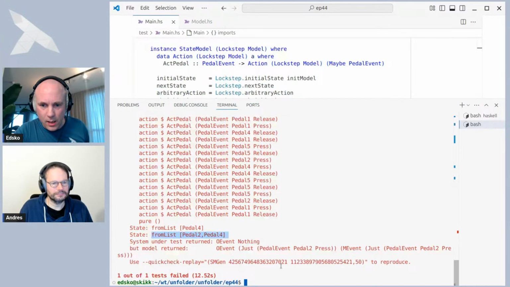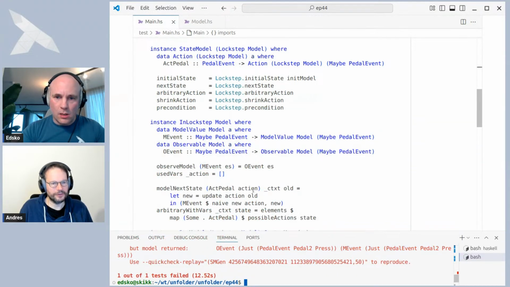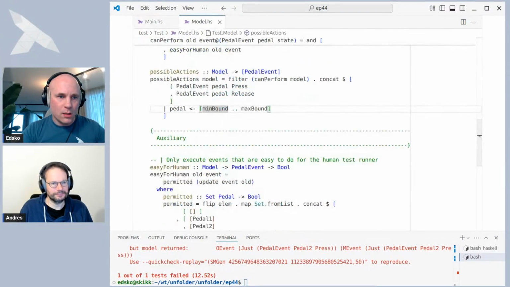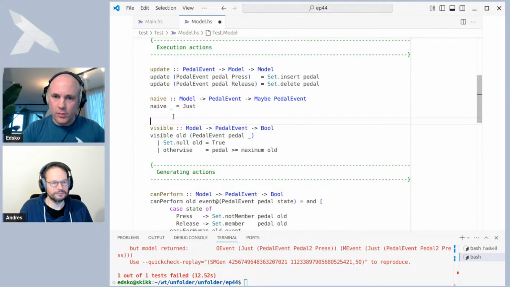And now we can see a divergence, right? The real system did not return anything. And the model told us, well, actually, we expect to be told that we pressed pedal 2. Okay, so let me just copy in the non-naive model.